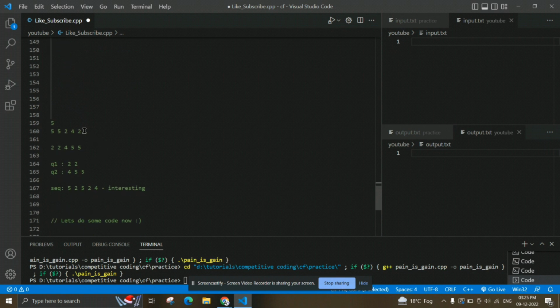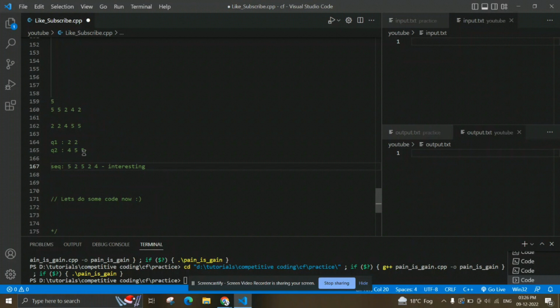So let's see one more test case which is given in the question. The array is 5 5 2 4 2. After sorting, it will be 2 2 4 5 5. Q1 will contain 2 2, and Q2 will have 4 5 5. So the sequence will be the last element of Q2, 5, then the last element of Q1, 2, then the second last element of Q2, 5, then the second last element of Q1, 2, and then the third last element of Q2, which is 4. And you can see this is an interesting array.